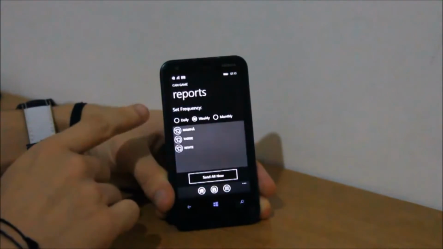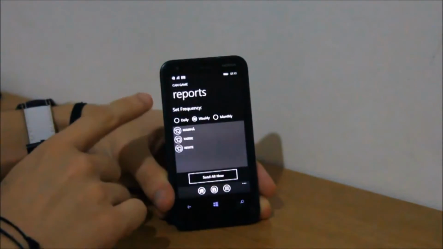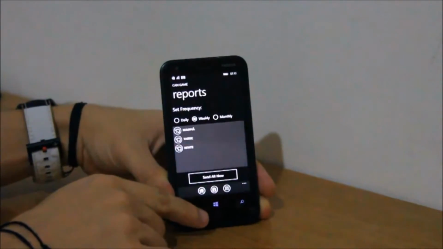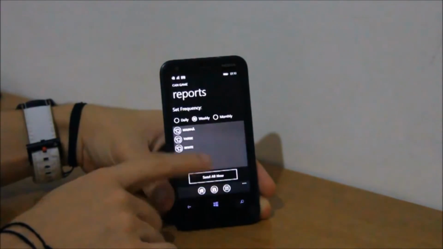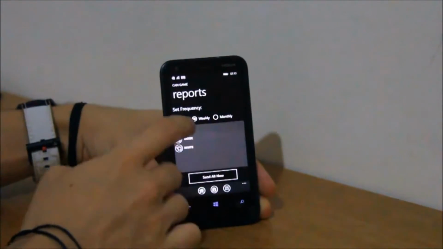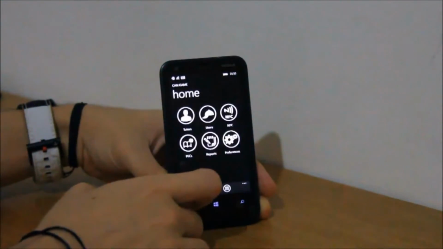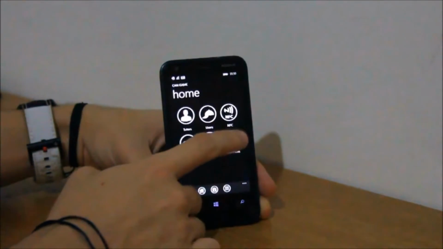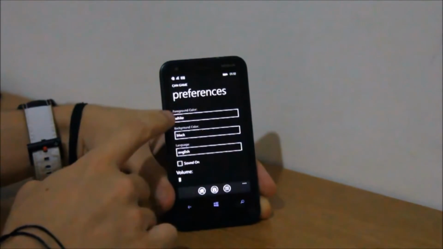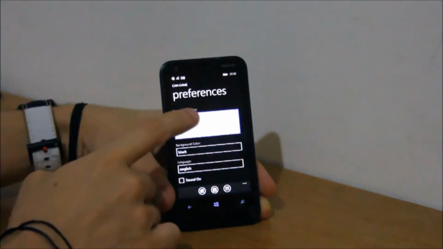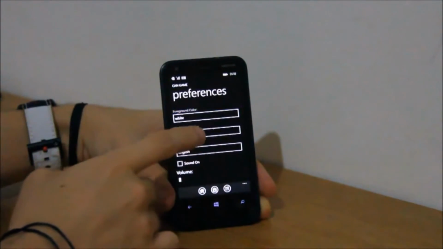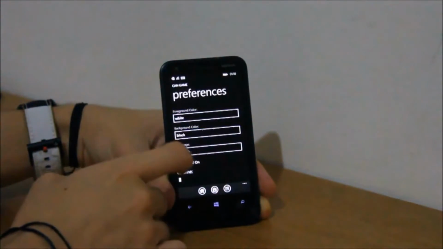The Reports screen lets the user read previously saved reports and send them to the tutors, and also change the frequency with which the reports are automatically sent to those tutors whose data is registered in the device. In the preferences, the user can change the background and foreground colors of the app, as well as the language and some other options.